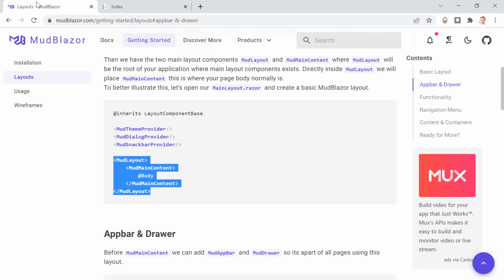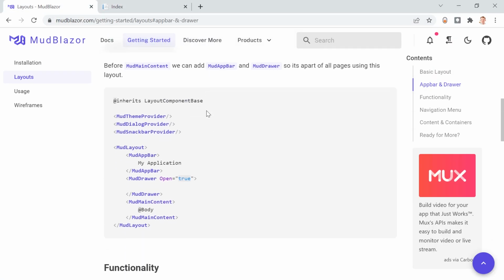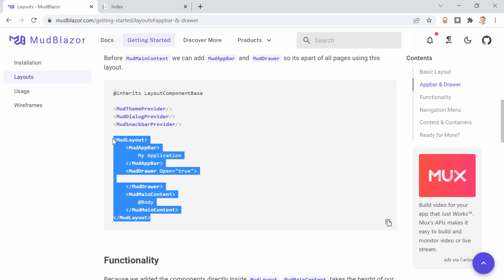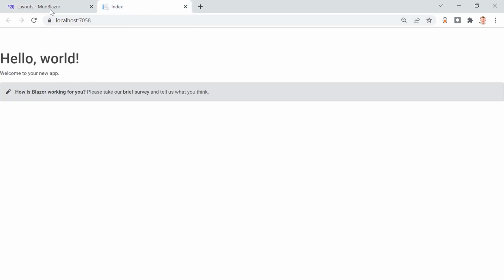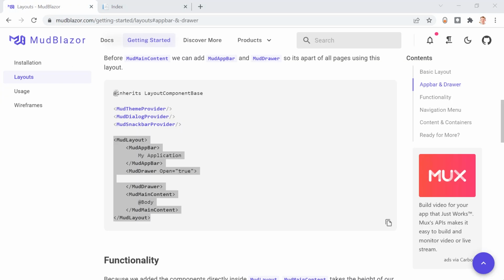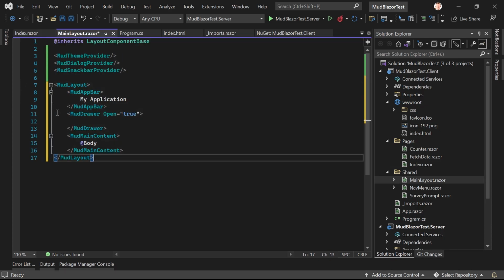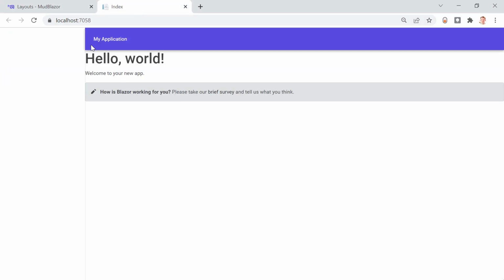All right. Well, not that interesting actually, but there is more, of course. And now we can also add an app bar and a drawer. So let's try this one out. Go back to Visual Studio, main layout. And how does that look now? Okay, a bit better, I guess.